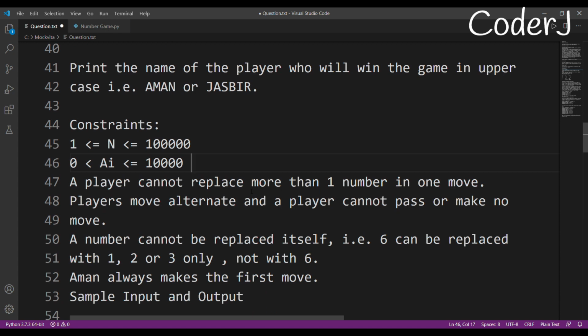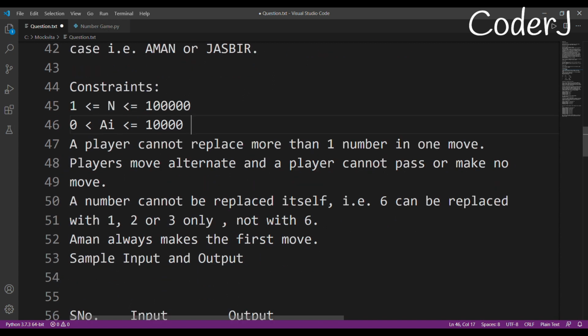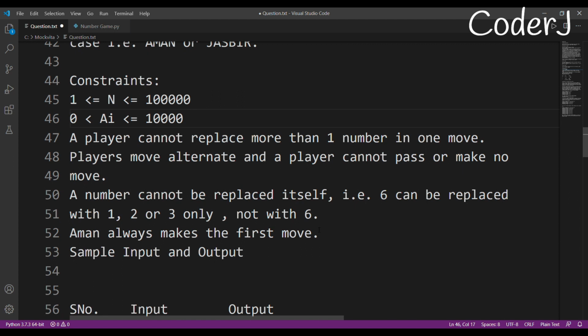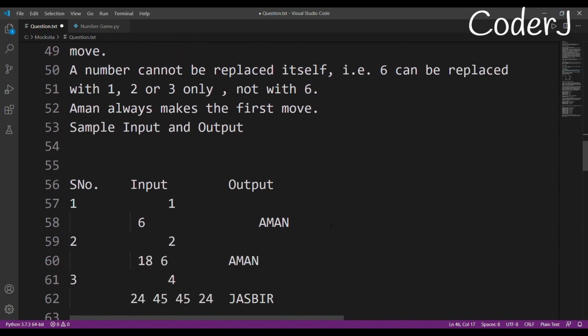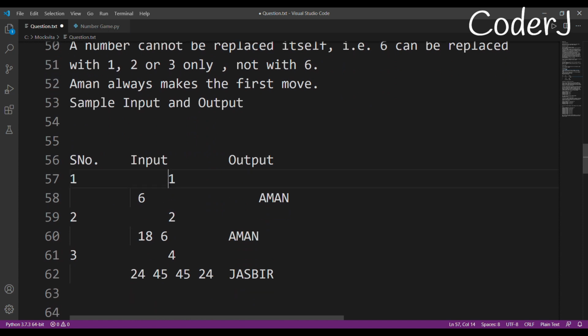A player cannot replace more than one number in one move. These are the rules. Players move alternately: first Aman, then Jasbir, then Aman, then Jasbir. Okay. A number cannot be replaced by itself. That is, 6 can be replaced only with 1, 2, 3. It cannot be replaced with 6 itself. Okay. Aman will always make the first move. It's predefined, right?